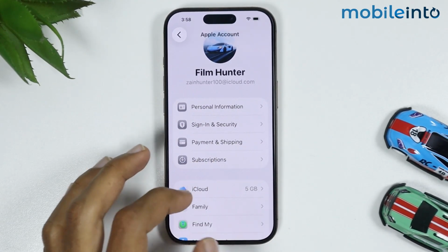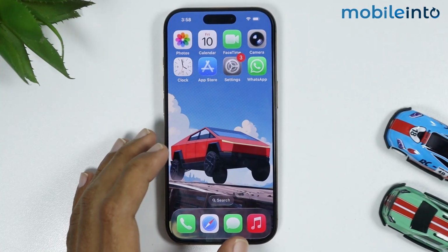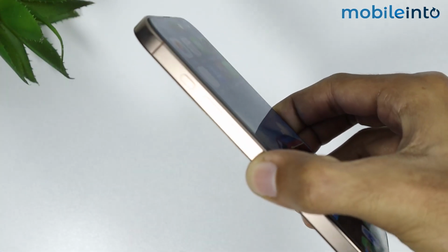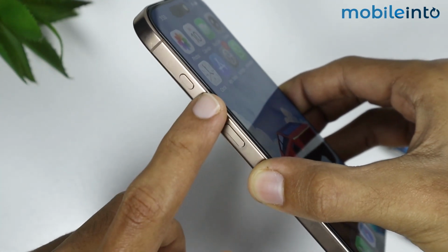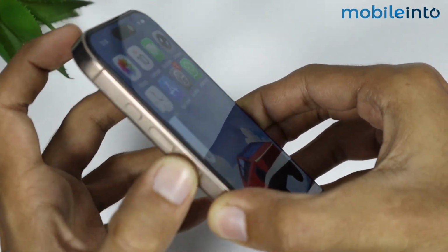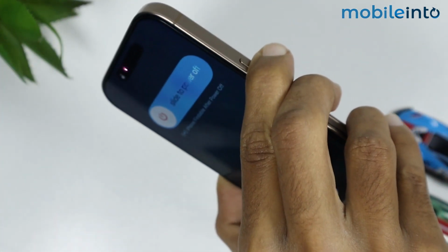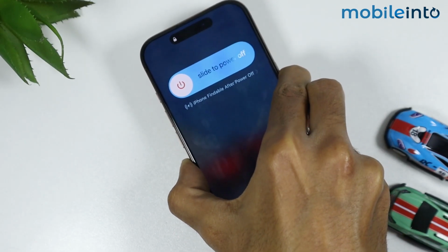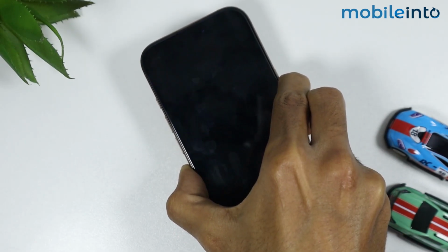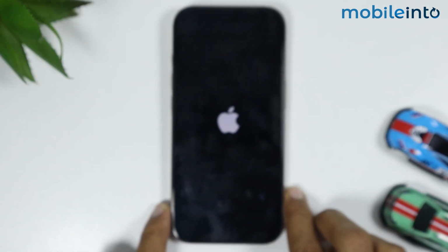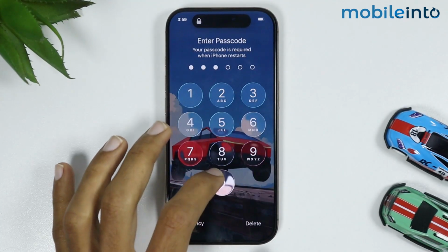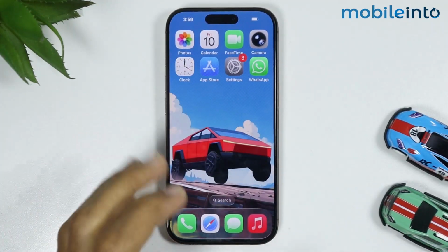And after you accept the terms and conditions, then just go to your home screen and perform a force restart on your iPhone. To do that, just press and release the volume up button and the volume down button. Then quickly press and hold the side button on your iPhone until the screen goes black and the Apple logo appears on the screen. Once the Apple logo appears on the screen, just release the side button. Now in most cases, a simple restart fixes this issue.